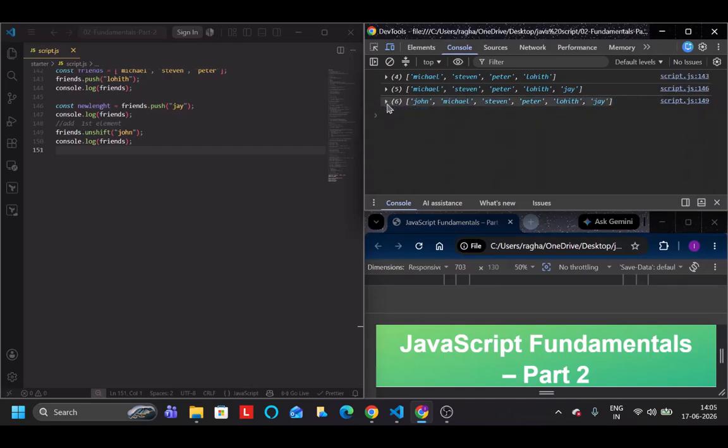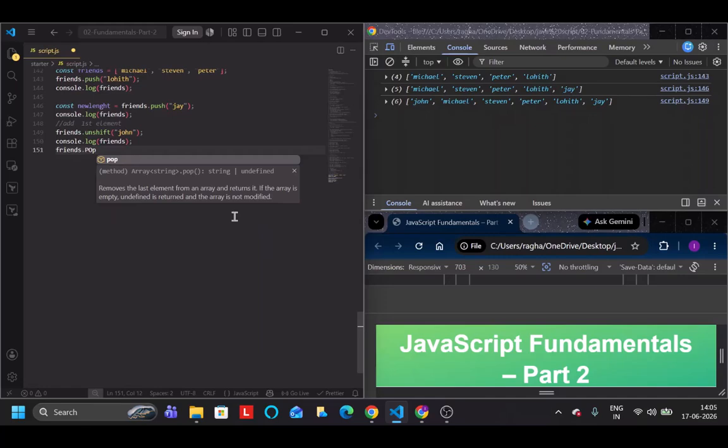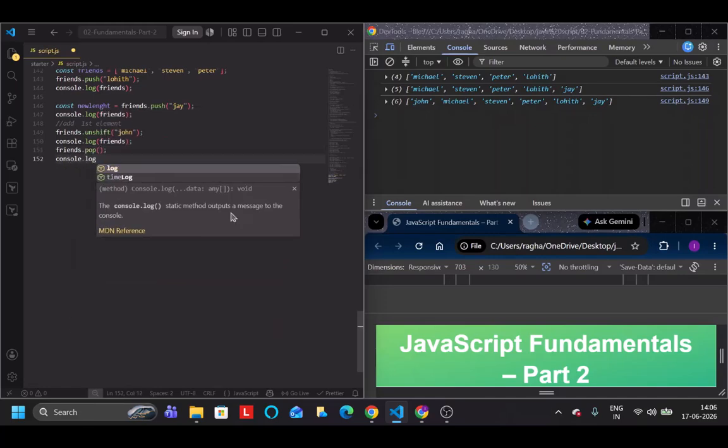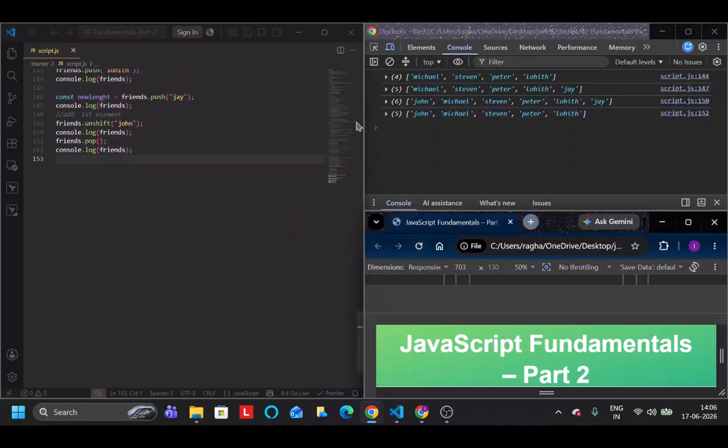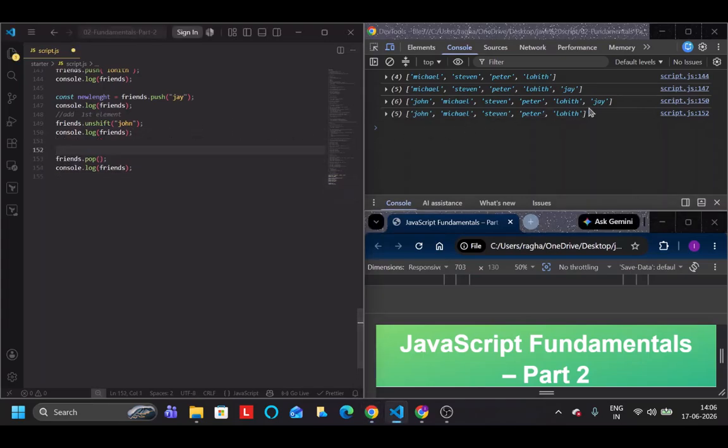Next, to remove an element from an array, we'll use the method called pop. This pop method will remove the last element of an array. Let me just show you. Suppose in our array I don't want j. So friends dot pop. We go ahead and console dot log. See, as you can see, it is popping out j from this array. So basically it removes the last element from the array.